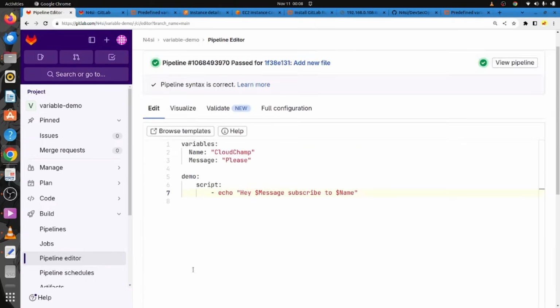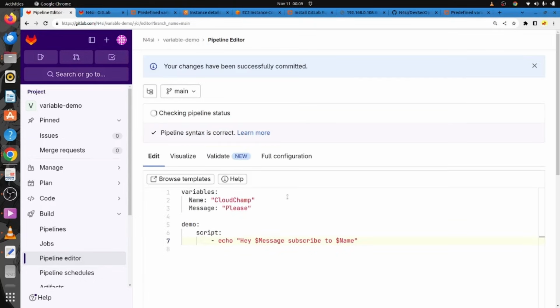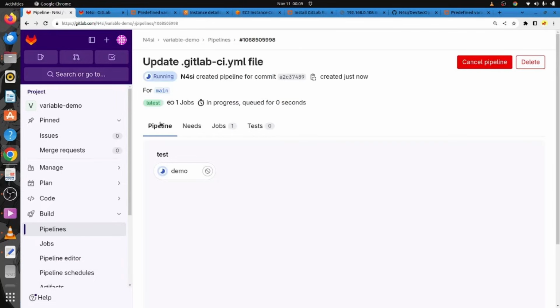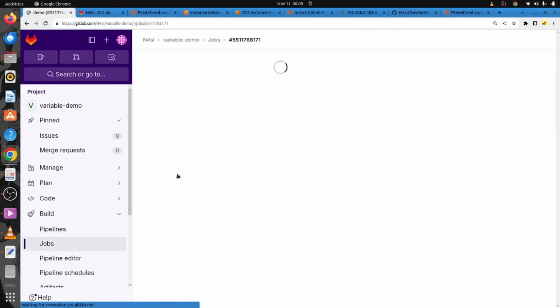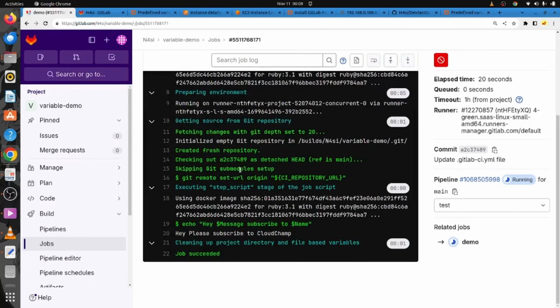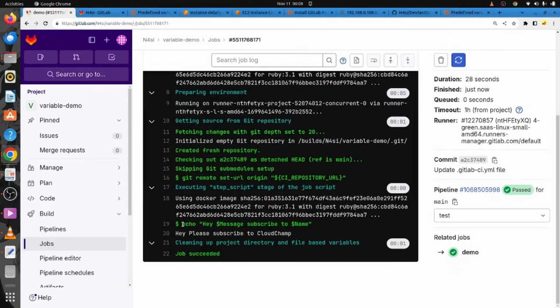So defining a variable is very similar to what you do in any programming language. You have a key value pair. We are going to use the variable using a dollar symbol here. So now the pipeline is running, and if I click on it, you will hopefully see a message that has the values of these variables in the result. So let's wait for this to be executed. Alright, you can see it has been executed and it says, hey, please subscribe to CloudChamp. So yeah, this is how you can use custom variables.